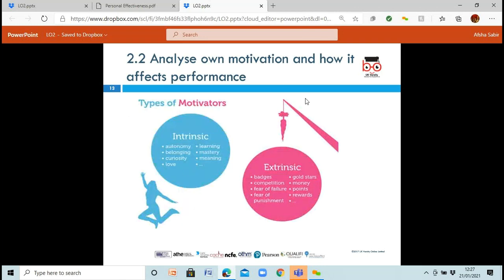And then we've got this lovely little image here where it shows types of motivators. So we've got something called intrinsic and extrinsic.